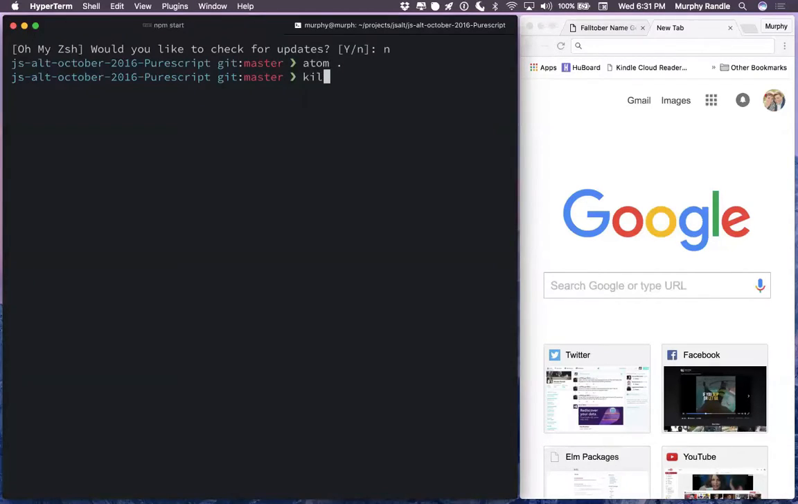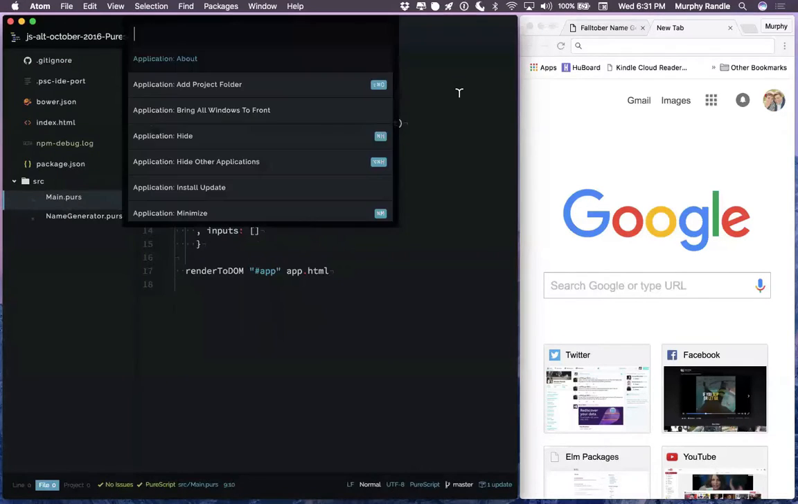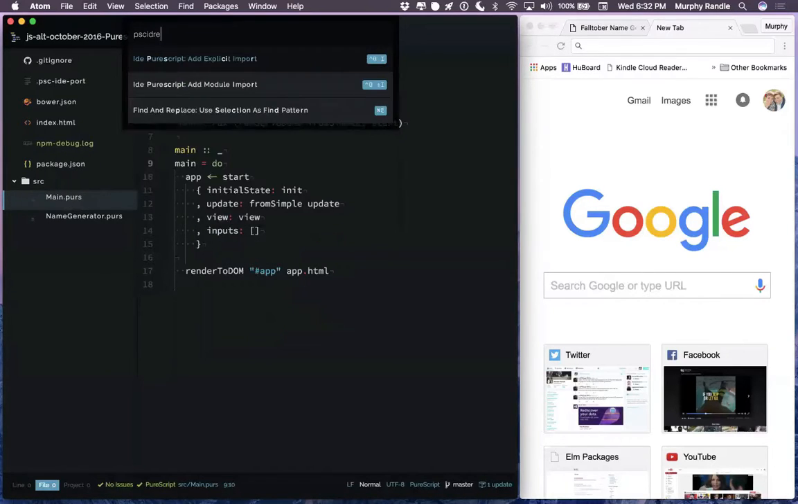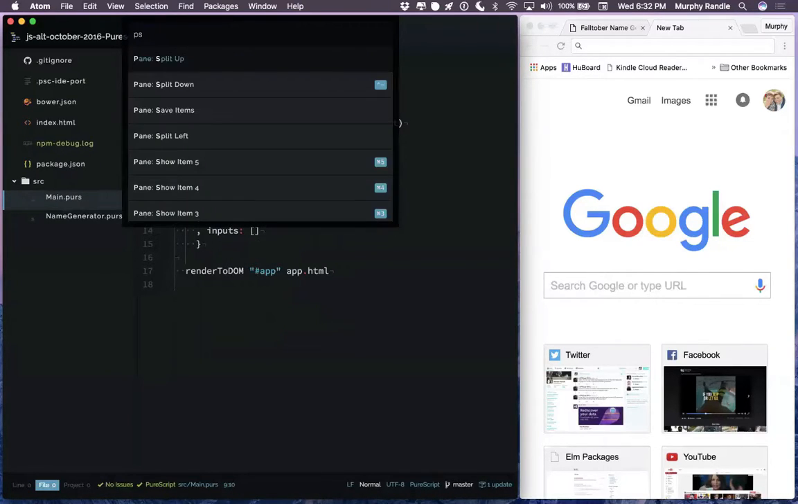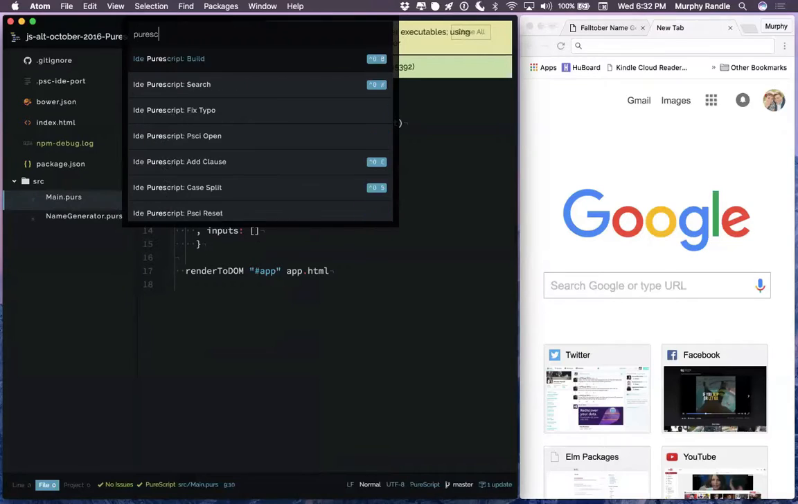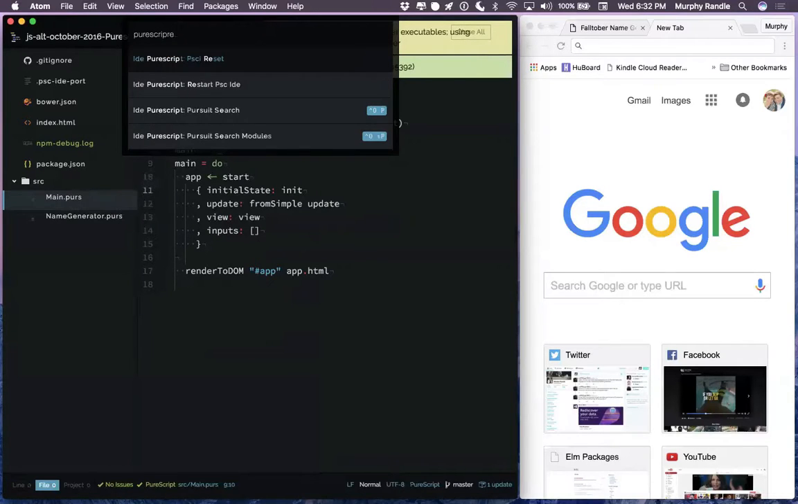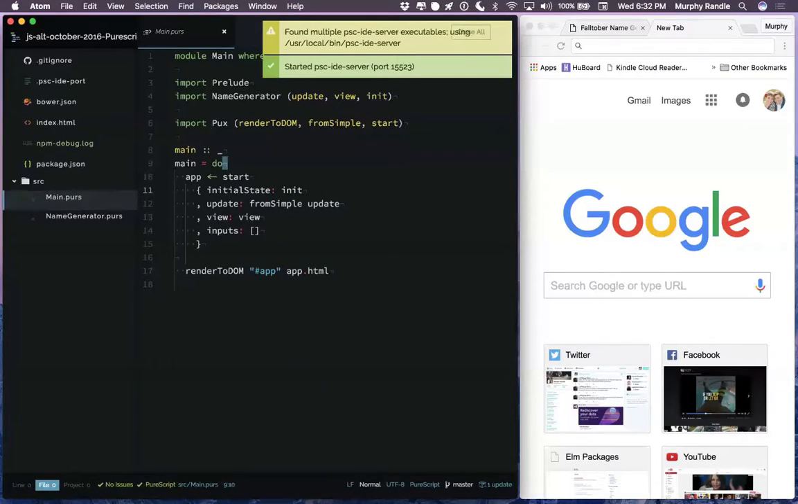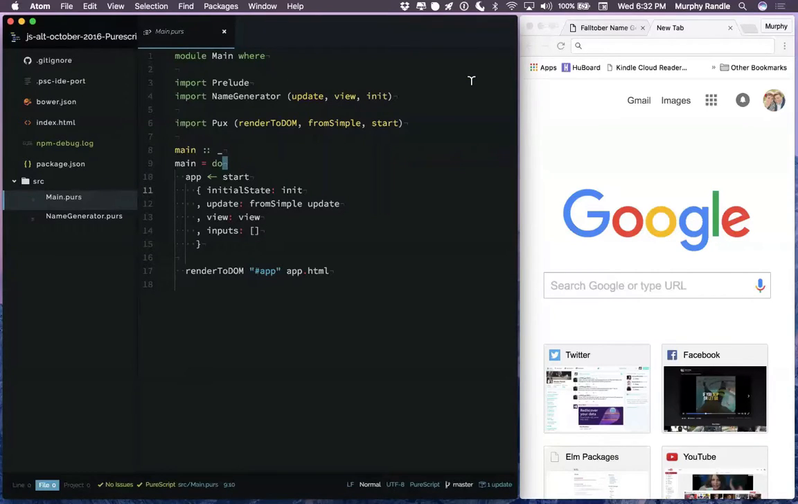I'm going to kill all node. I've got weird stuff happening because I moved things to a weird place. So I'm going to do a PSCID restart or reload. Yeah, PSCI reset. It's Purescript restart PSC IDE. Okay, so this is a plugin for Atom that will try to give me linting and errors and stuff shown to me nicely. So that's what's going on there.